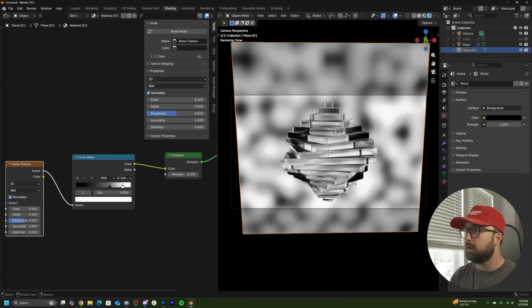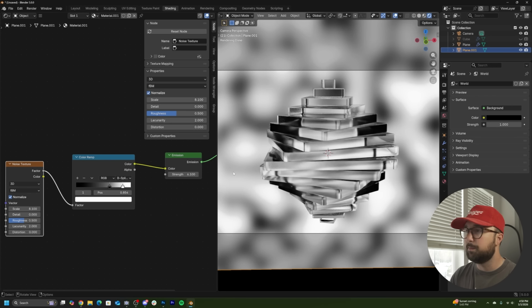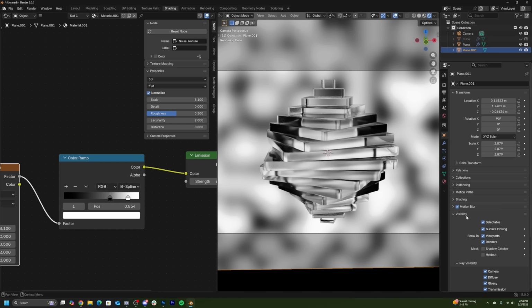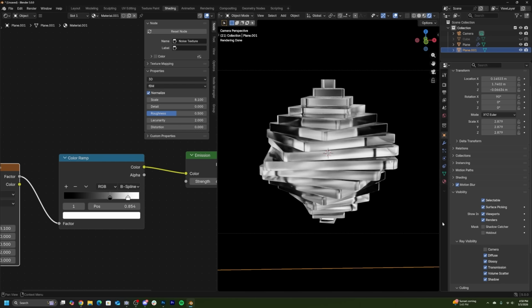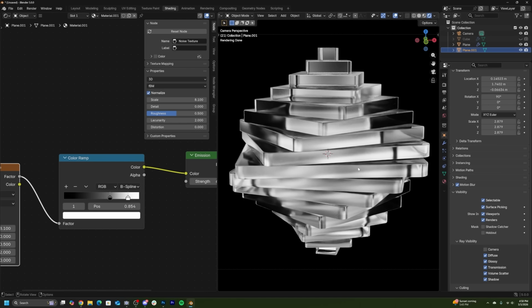So what we can do is click on this plane that we just created, go to the object properties, go to visibility, and then ray visibility, click on camera, and now it's gone. Now it just looks like good lighting.